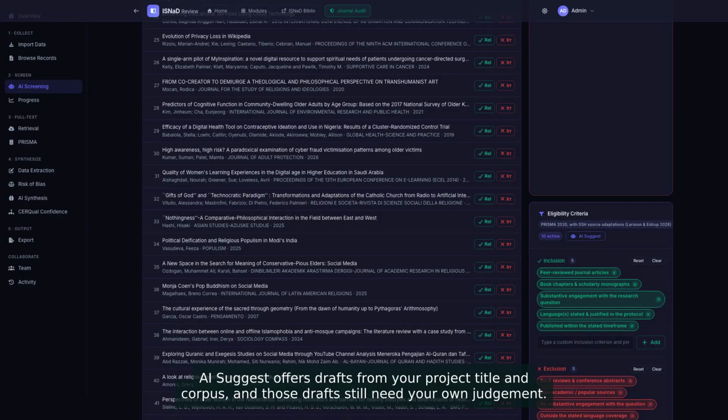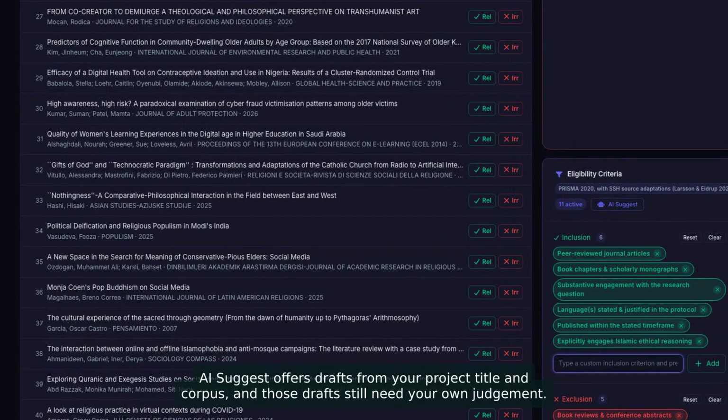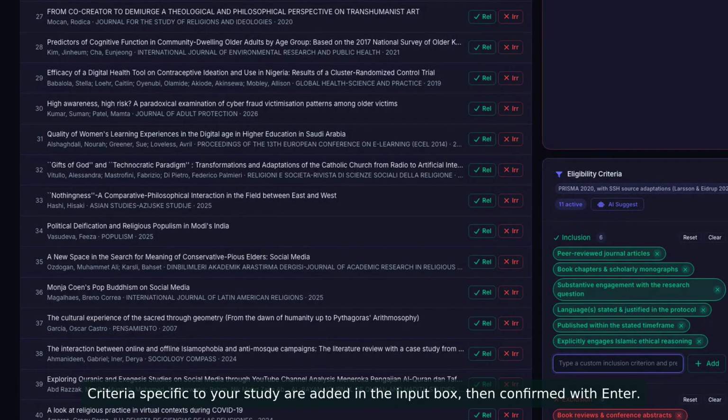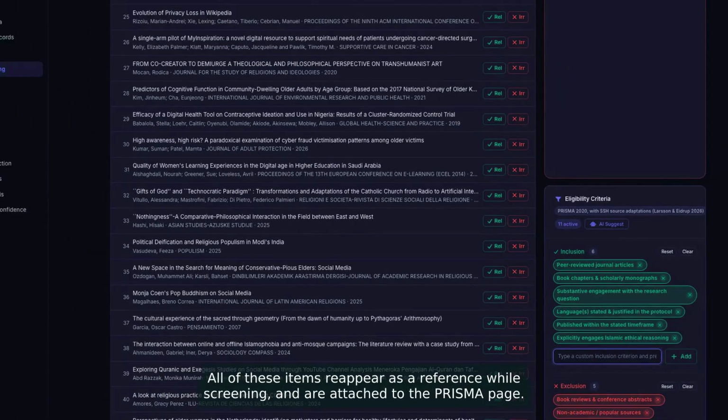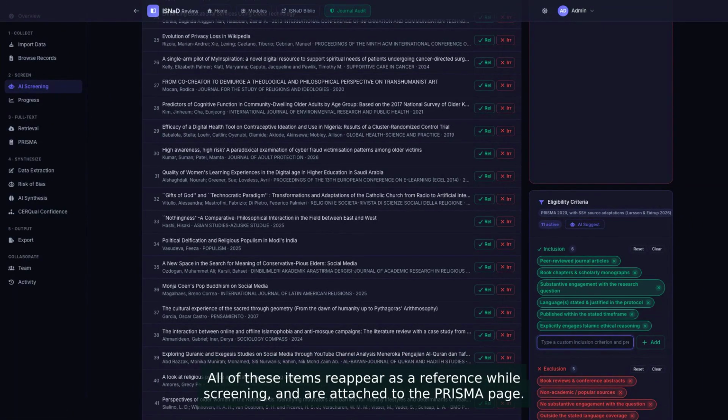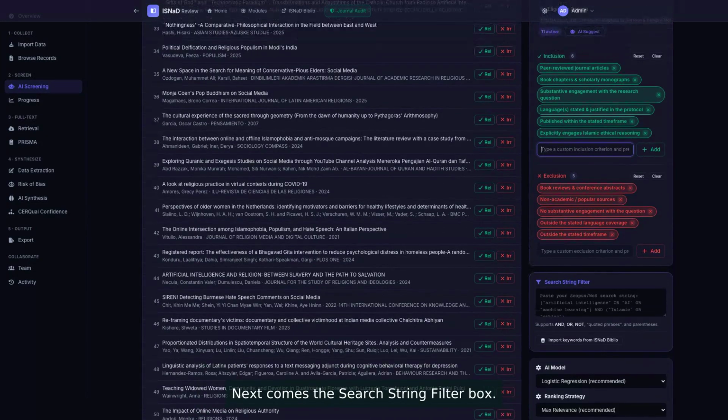AI Suggest offers drafts from your project title and corpus, and those drafts still need your own judgment. Criteria specific to your study are added in the input box, then confirmed with Enter. All of these items reappear as a reference while screening and are attached to the Prisma page.